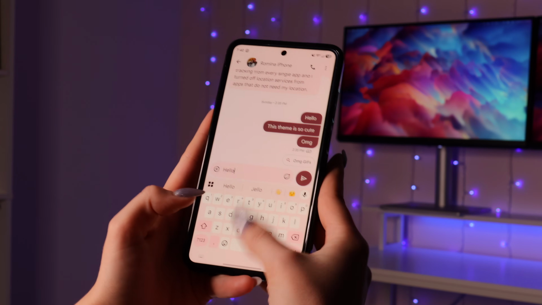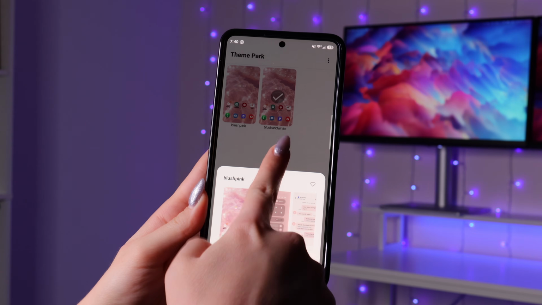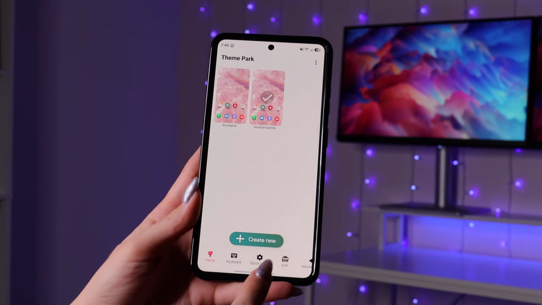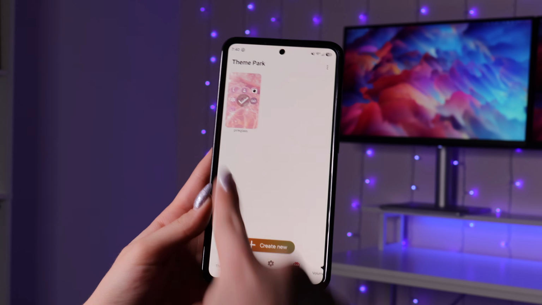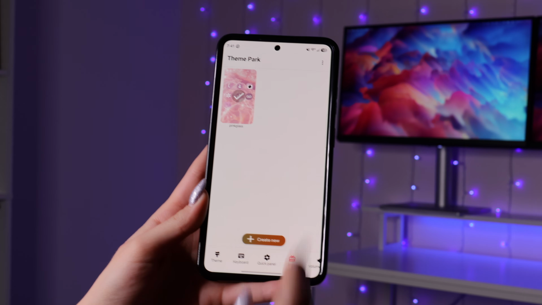And even my messages are now pink. And I didn't have to do anything to get that. Only the GoodLock app. So it basically changes the whole theme of your phone. Then after the theme was ready, I went to icons. And again, as you can see, I already have my icons, but what you're gonna do is not have anything and go to create new.